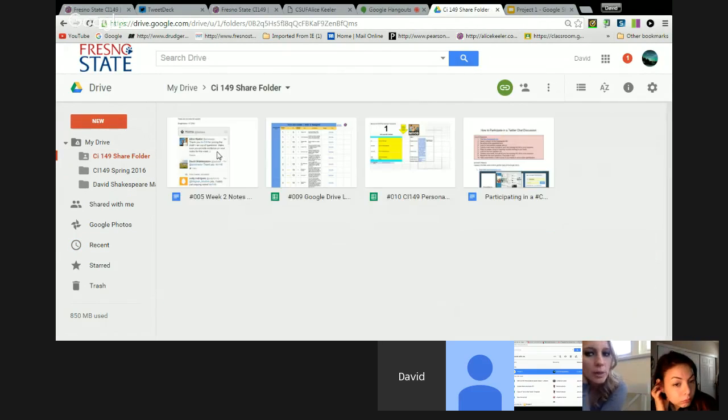So that's really what I want to make sure that you know how to do, that you know how to create a document, you know how to share the document, you know how to put it in a folder, but more importantly, that you know how to make a folder where you share the folder so anything you put in the folder is automatically shared.